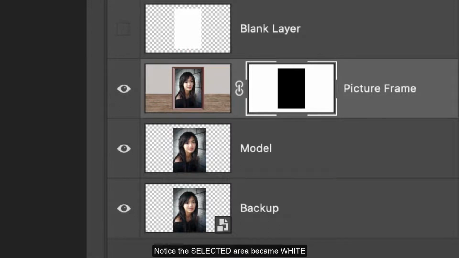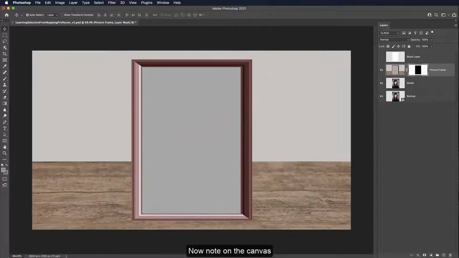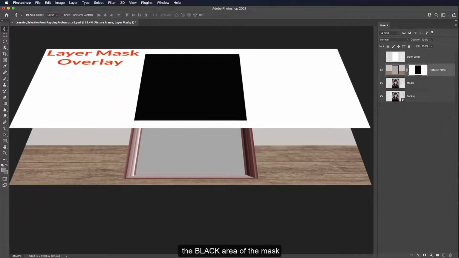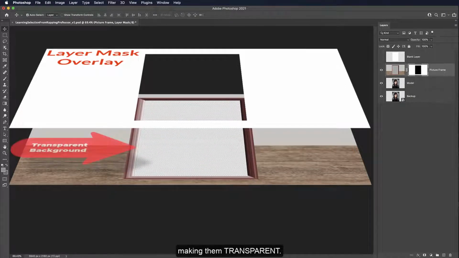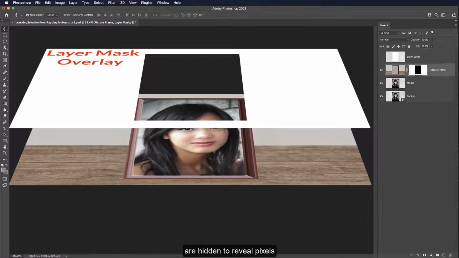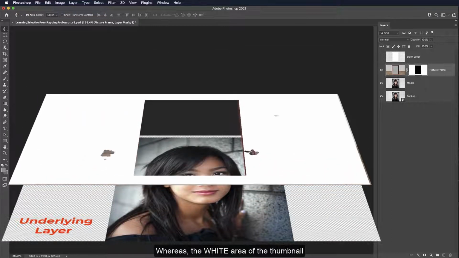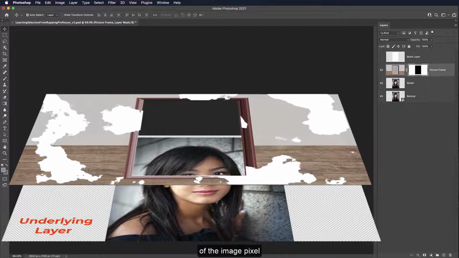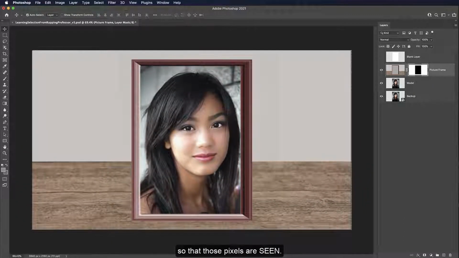Notice the selected area became white and the non-selected area became black on the layer mask thumbnail in the layers panel. Now note on the canvas, the black areas of the mask conceal the portion of the image pixels, making them transparent, denoted by the checkerboard pattern, so that those pixels are hidden to reveal pixels of the underlying layer, whereas the white area of the mask thumbnail reveals a portion of the image pixels, making them opaque so that those pixels are seen.